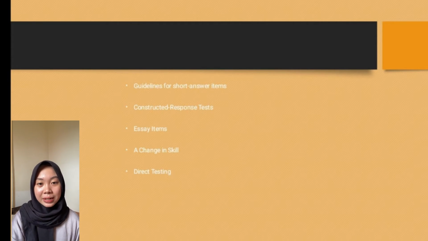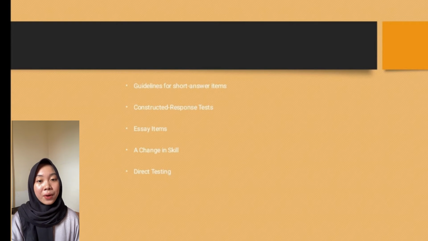Next, observation and anecdotal records. It is important to understand that using observation and anecdotal records can be time-consuming, especially when the number of learners that need to be observed is large. In addition to the time involved, subjectivity can also be an issue.